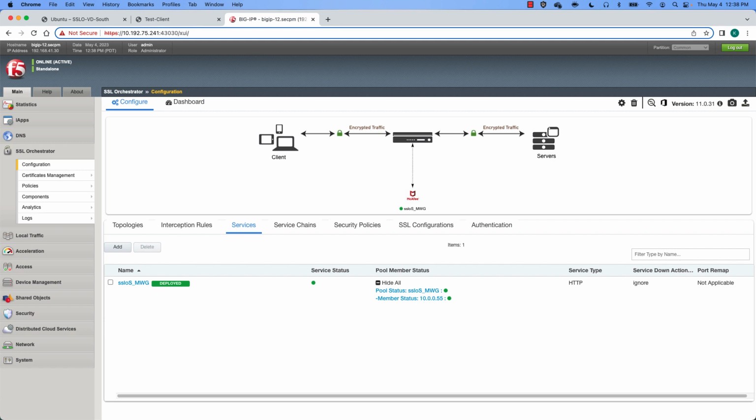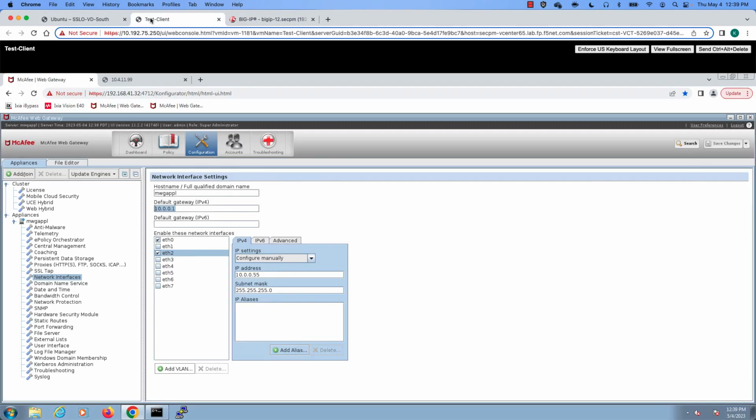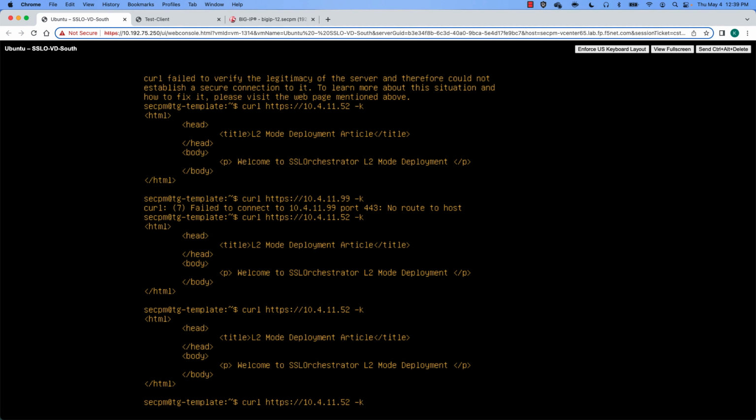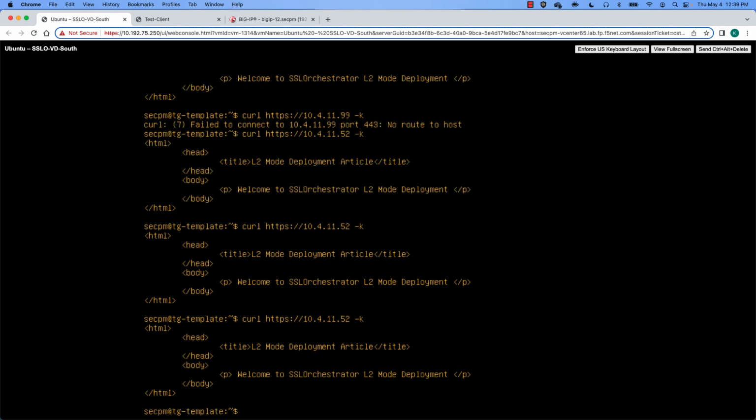Now, in this example here, we have a curl command from the client. You can notice that the HTTPS connection here for the web server is okay. You get a response there that's valid.